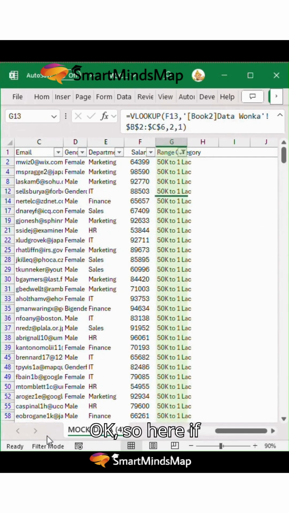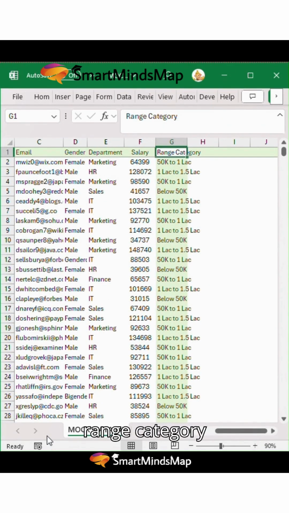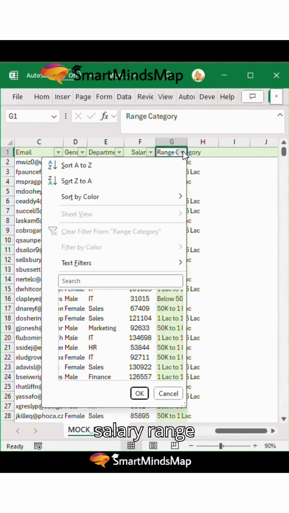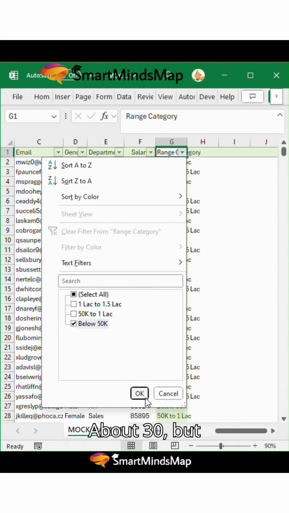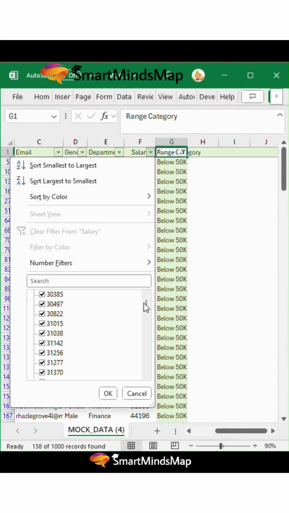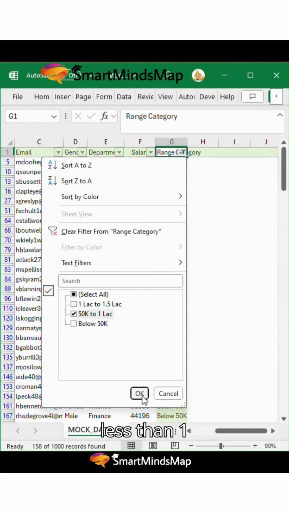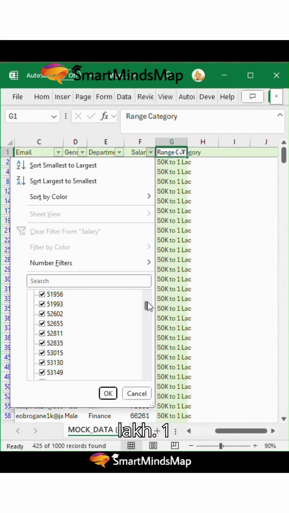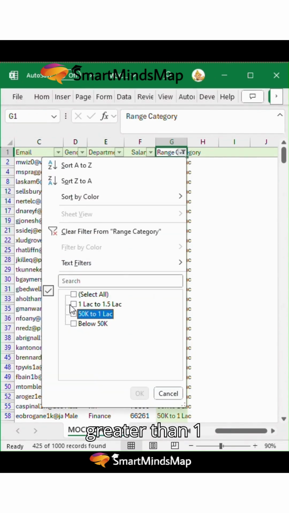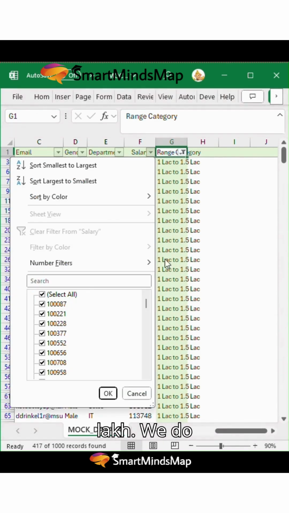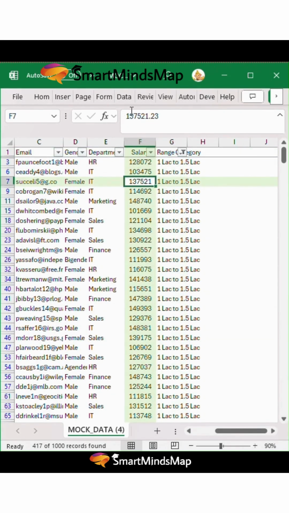Okay. So here if you are able to see, when I select the range category below 50, the salary would be above 30 but below 50,000. 50 to 1 lakh is greater than 50 but less than 1 lakh. Okay, 1 to 1.5 is greater than 1 lakh but below 1.5 lakh. Okay, we do not have any example for above 1 lakh. So here I'm doing a manual entry. So it is showing, yes. So in my drop down, it is showing.